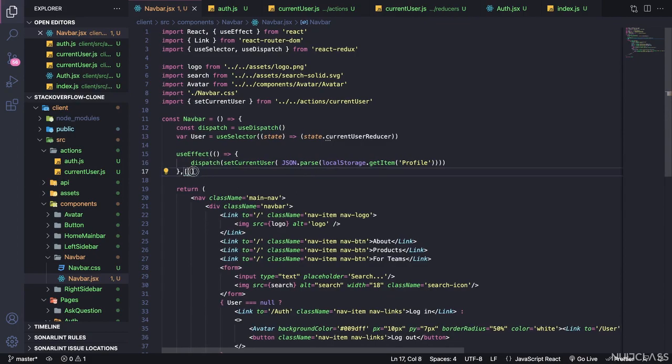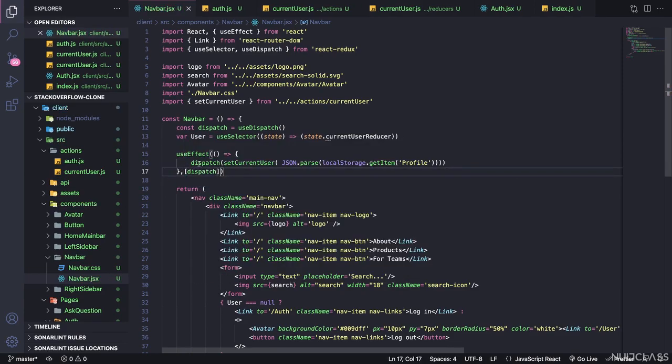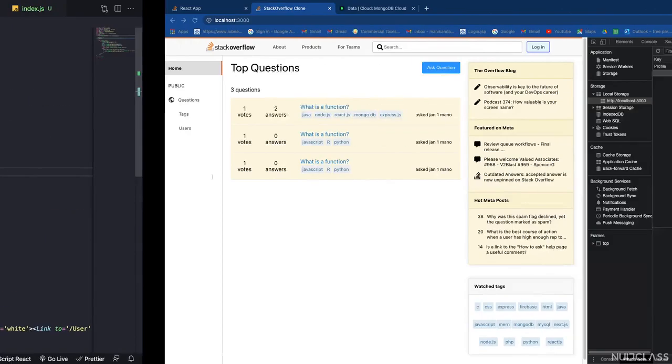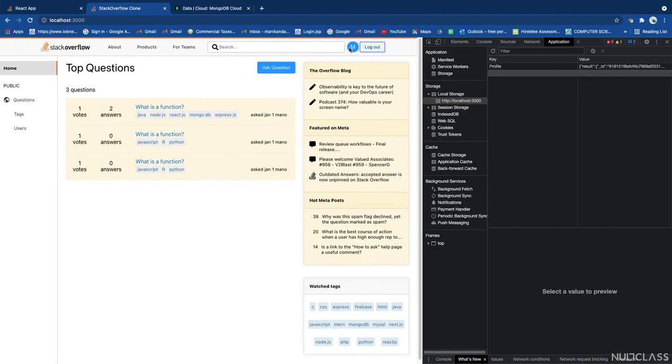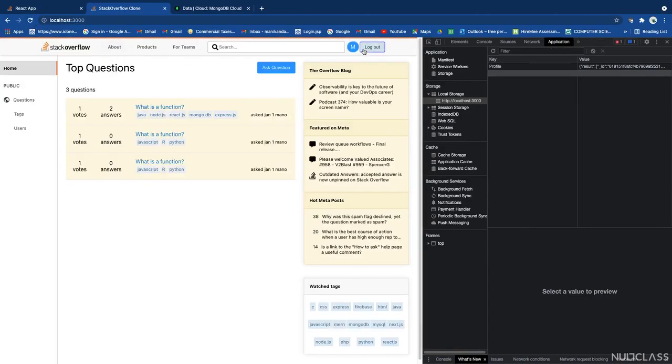So now, here in this dependency array we can pass certain values like dispatch. So whenever this dispatch may occur, it will call the dispatch and this dispatch will be executed. That's what this means. So now you can see that irrespective of my refreshing, this thing will appear here.